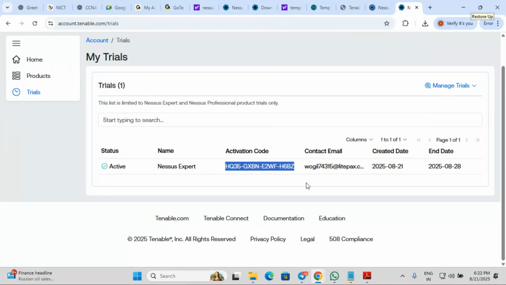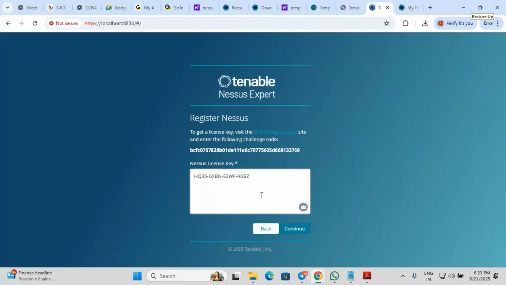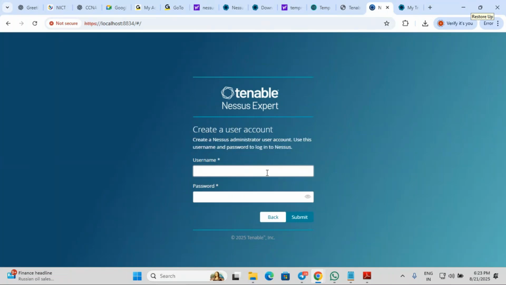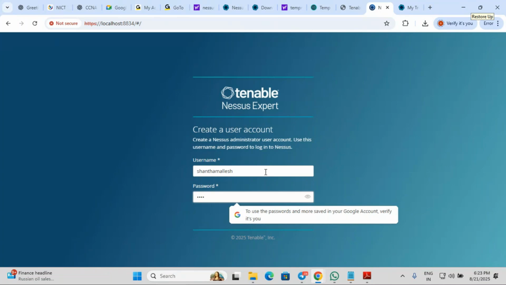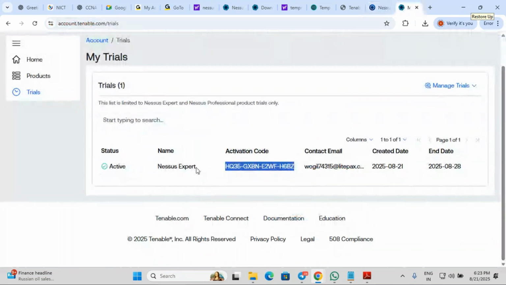Nessus Expert. Do copy. Paste it here. Continue, and it asks for username, Shanthamallesh, and password, NICT computer underscore 12345. Click submit. Okay, it has to match.